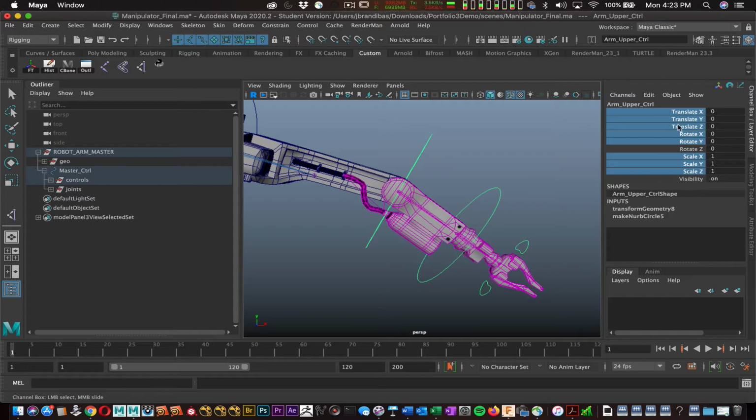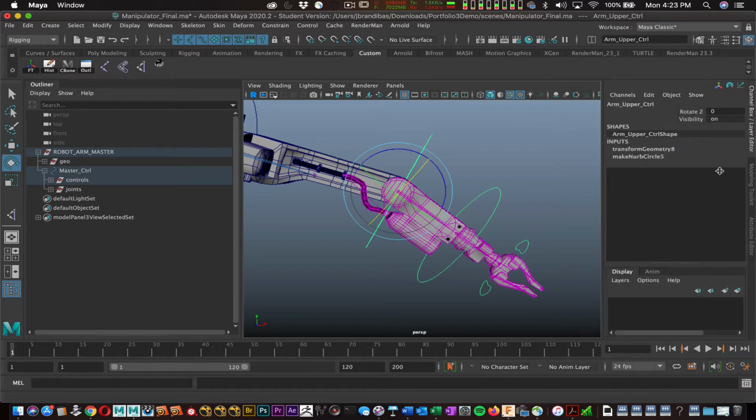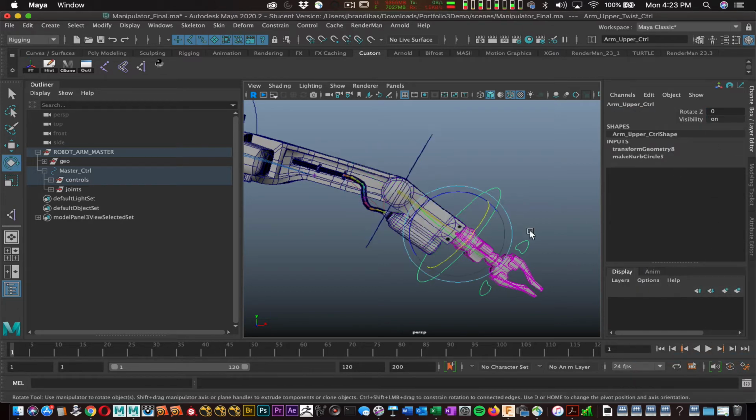Have all those selected. You can always just hold Command and it selects, deselects, or whatever. You can just hold Command when you do that. So it's rotate Z in visibility. Right click, lock and hide selected. Boom. Awesome. Go to this one.